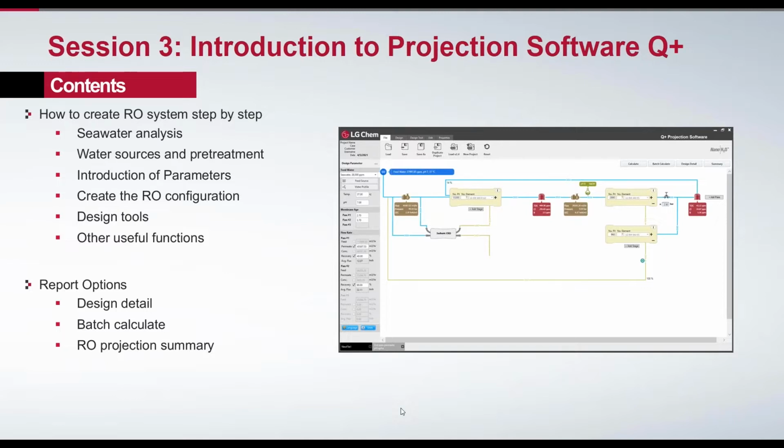In this session, we are going to see how to create RO systems step by step. I will show you how to introduce the water analysis, the water source sample treatment, the introduction of parameters, create RO configurations, the design tools of the software, and other useful functions. Also, we will see the report options that you can find in our software.